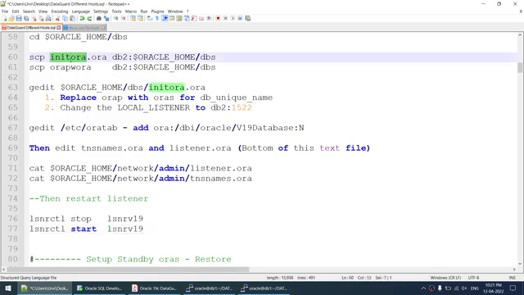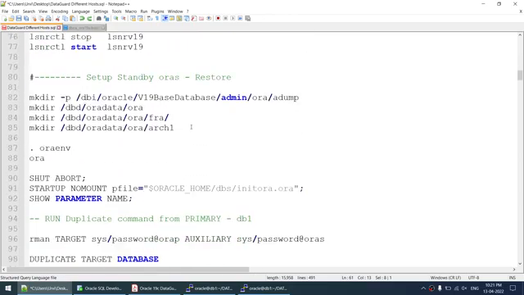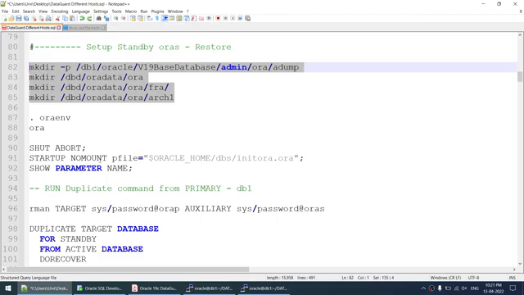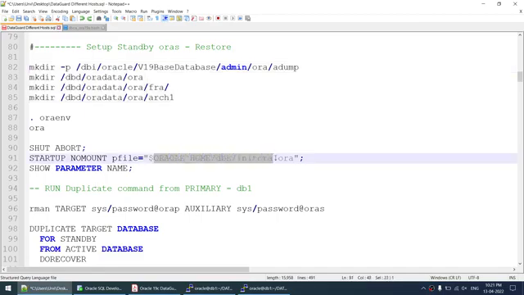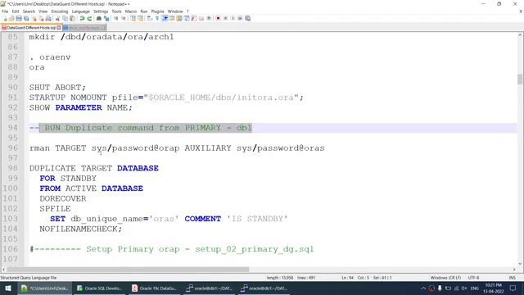Once the init file is copied, the password file is copied, and the listener has started, we will be creating some of these directories, and then I will start the database in nomount mode using the init file that I had transferred and modified. Then I will go to the primary and run this duplicate command from the primary. Here everything is captured. Just follow the document.